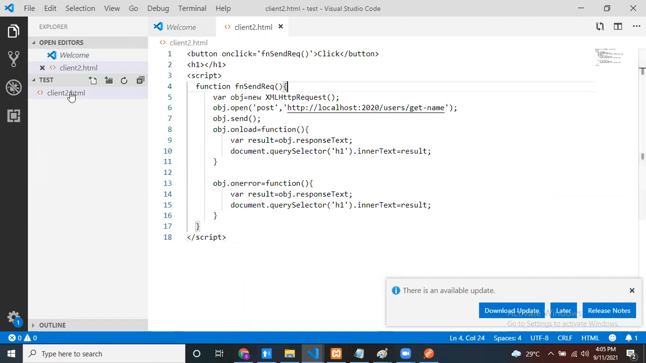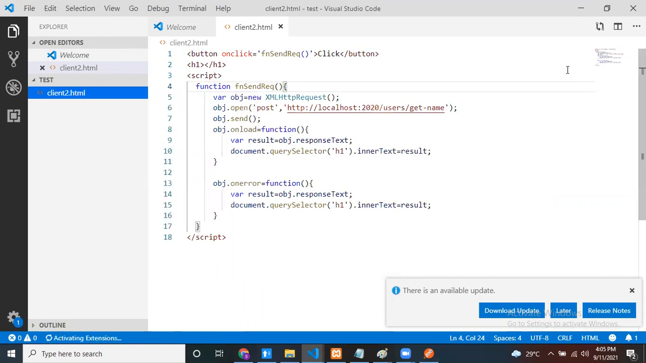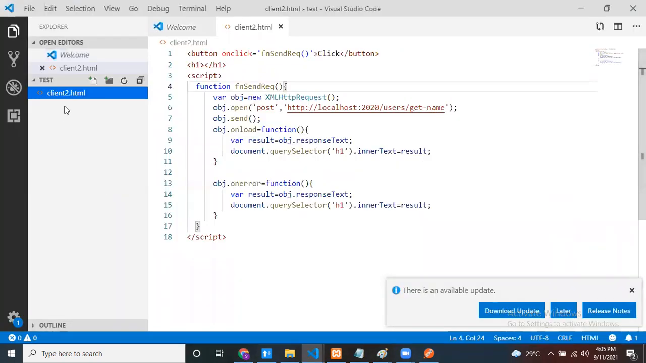Now, can we run this file? Open with Live Server. See, now there are two clients. One is client.html, another one is client2.html. Now, find the differences between client one and client two first.